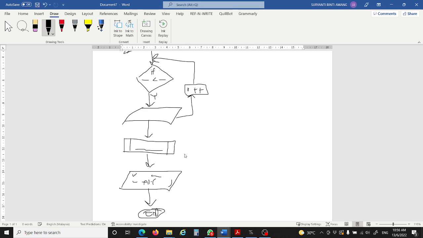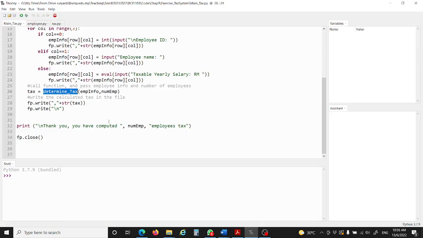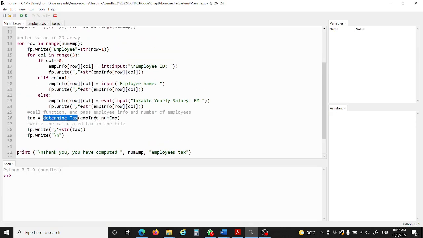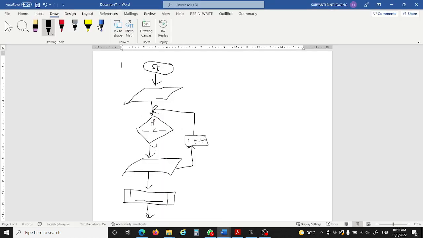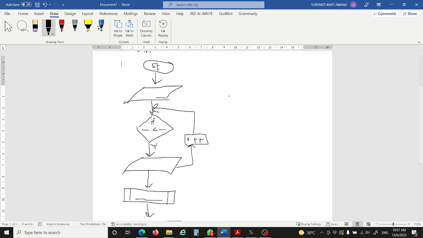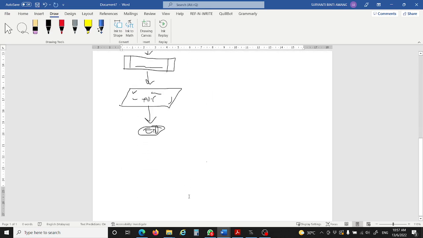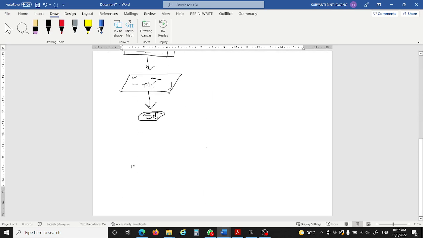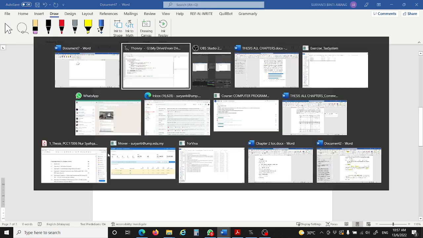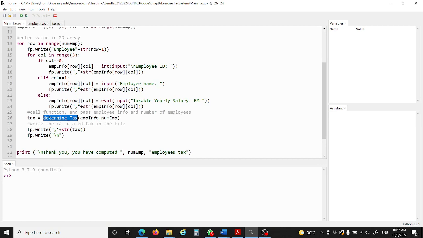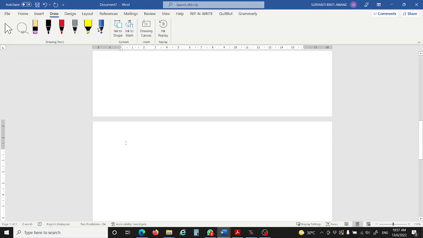Okay. Now, next, what we need to do is draw a flowchart for this function. So in another flowchart, you will draw the flowchart for the function determine text.